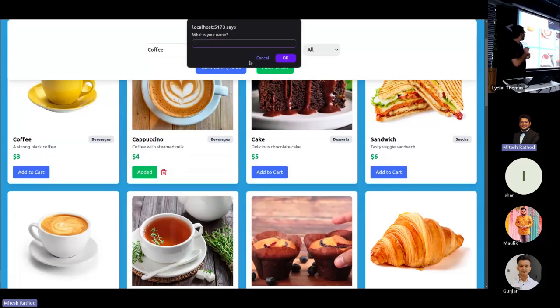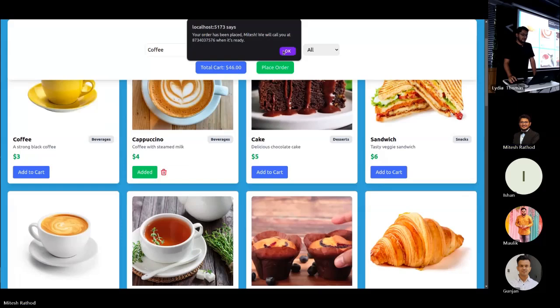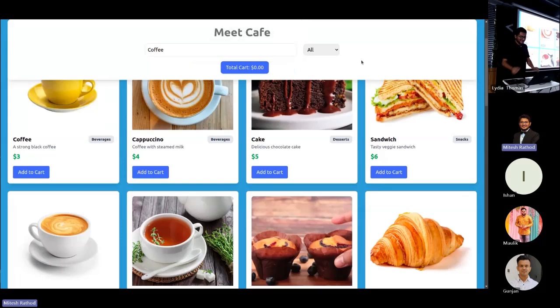Okay, in the prompt you can see at the top it asks my name, of course, Mitesh, and my number. So you can say your order has been placed, Mitesh. We will call you at this number when it's ready, but nobody will call. Okay.